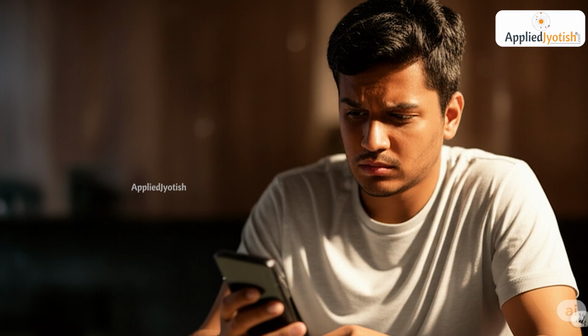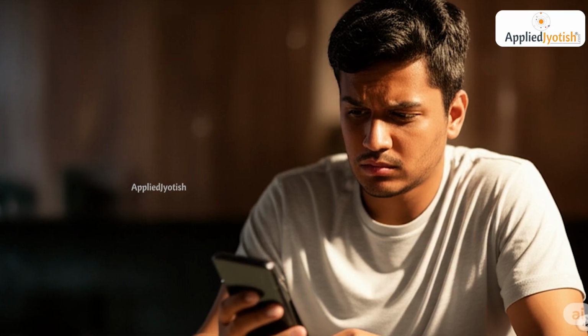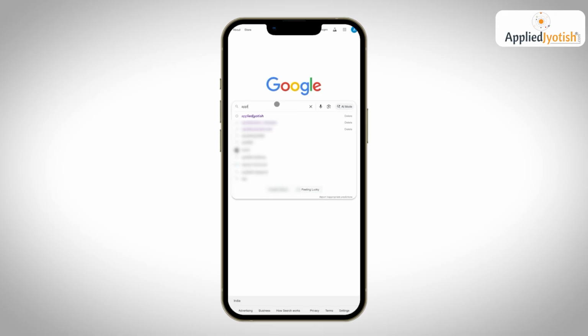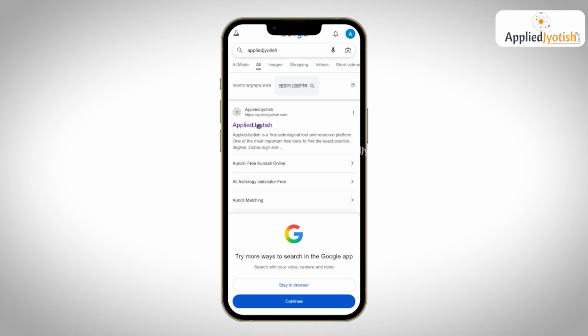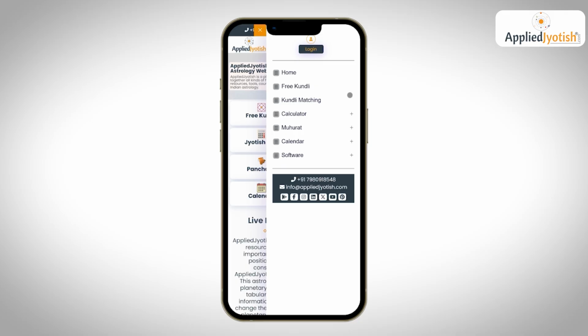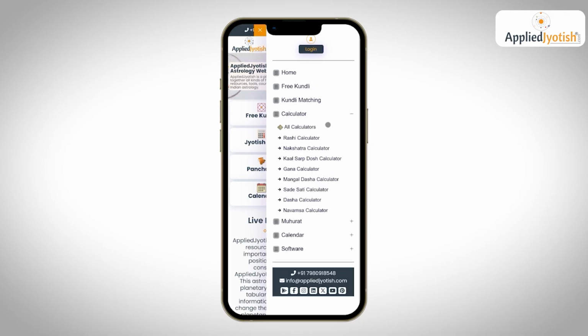Now the question is, how do you determine your birth nakshatra? To do this, open Google on your mobile and type AppliedJyotish. Click on the search option and open the AppliedJyotish homepage from the search result. Here, click on the menu option. Go to the calculator section and open Nakshatra calculator.